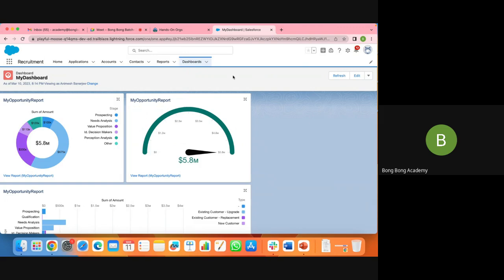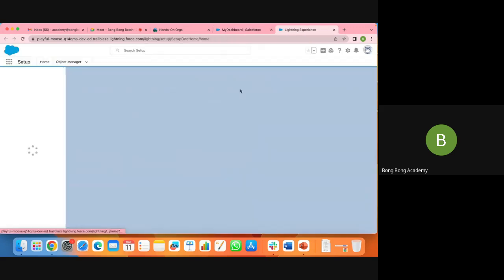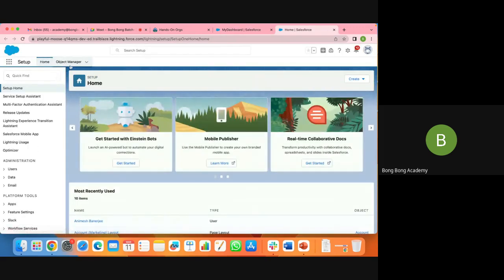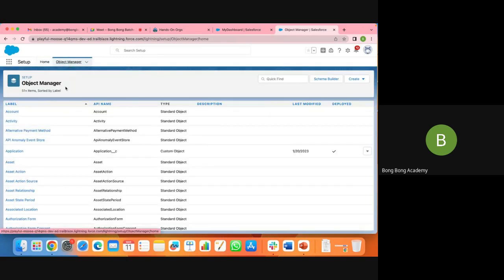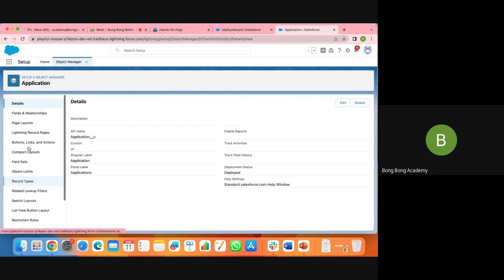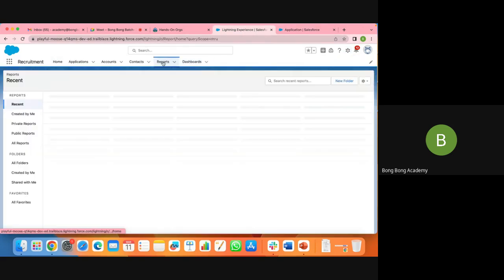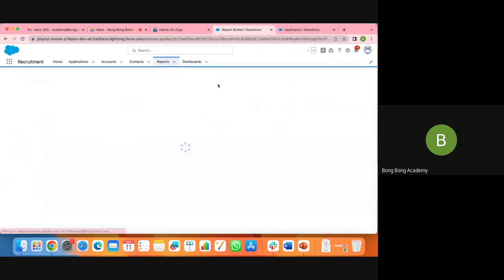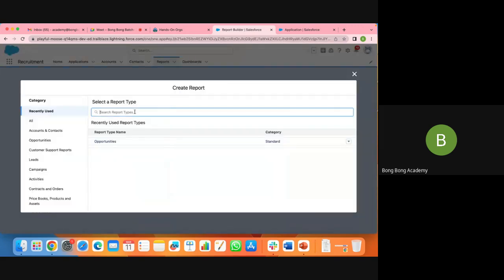We have worked with standard objects, and standard objects already had report types. What if I want to create a report on custom objects? By default, when you are creating a custom object, like application, if you go and see the details, you will see enable reports is not there. That is why when you go to reports and I want to create a new report on maybe application, nothing is there.